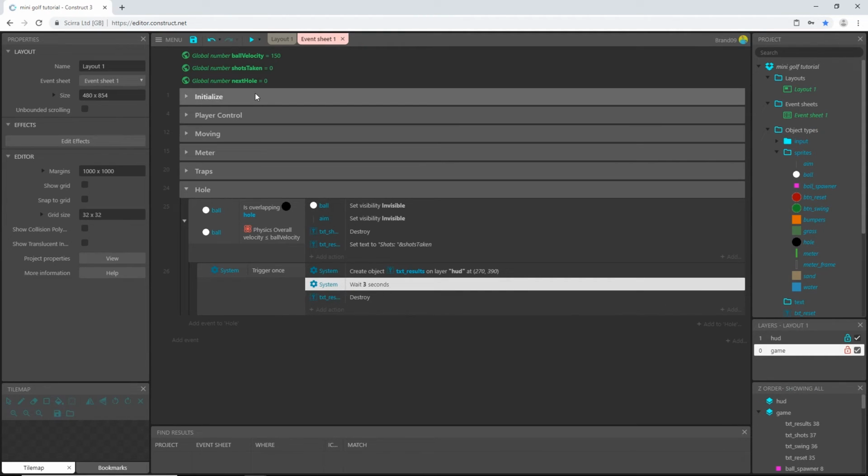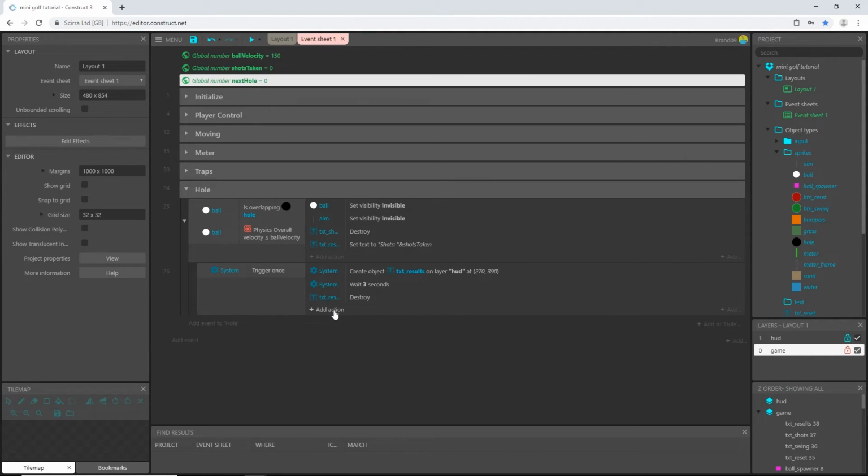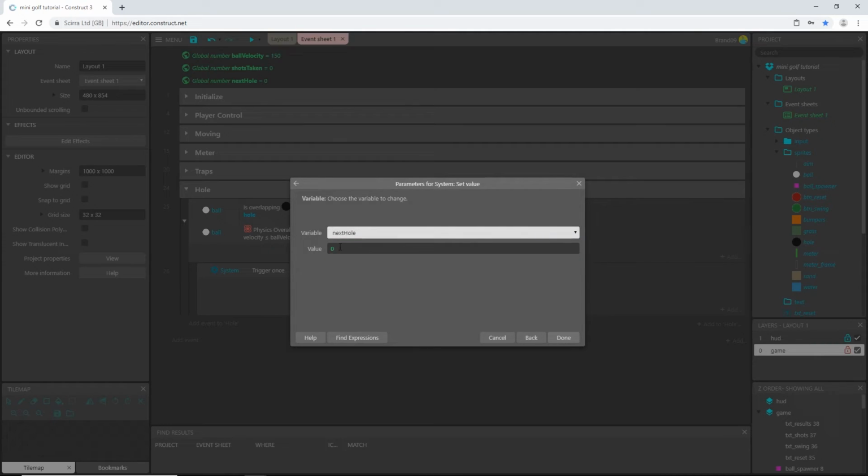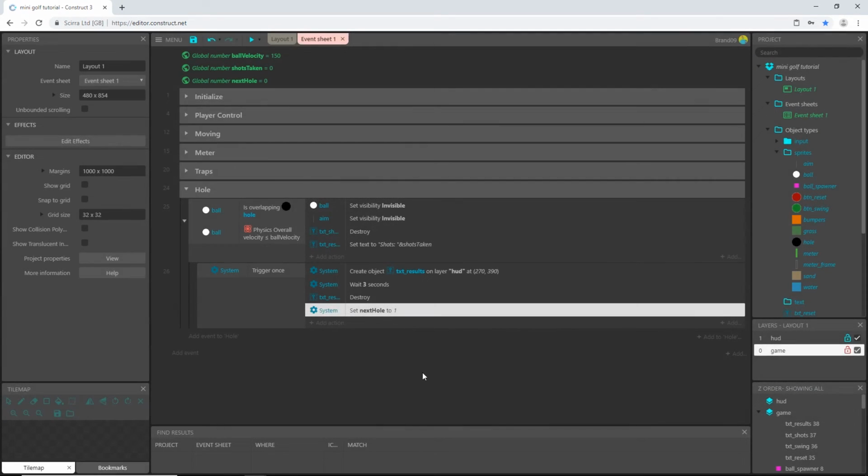And then we're going to send you to the next hole. So we're going to make that true. So add an action, system, set value, next hole to 1. And that will take us to another hole, which we will set up in just a second.